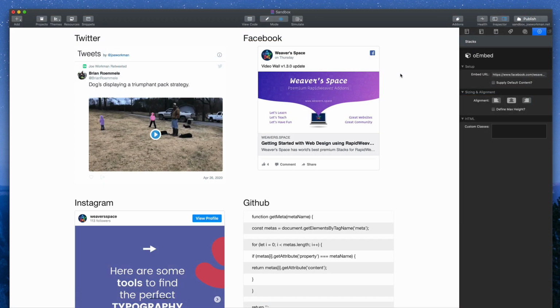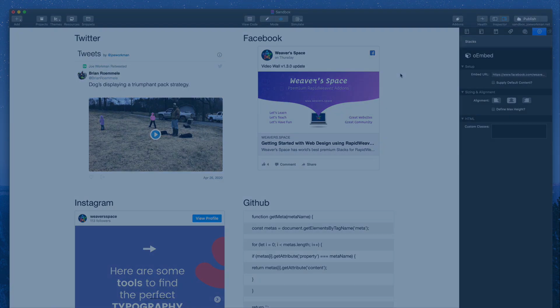So I hope you enjoy oEmbed. It is a really great, easy to use stack that has absolutely zero branding and runs 100% on your web browser.